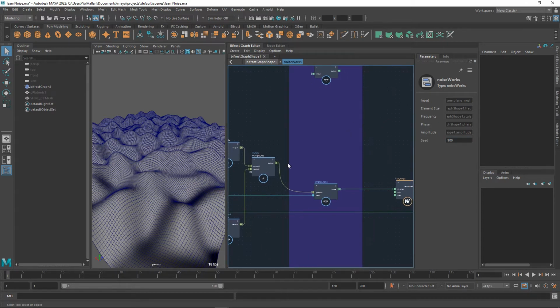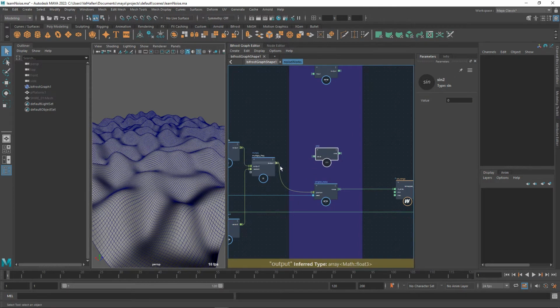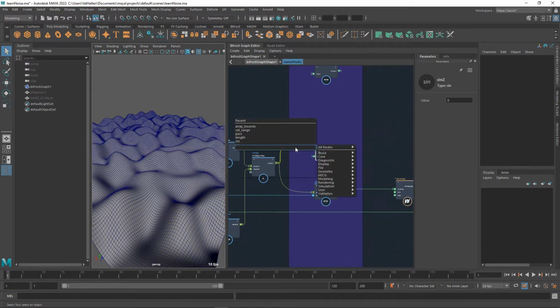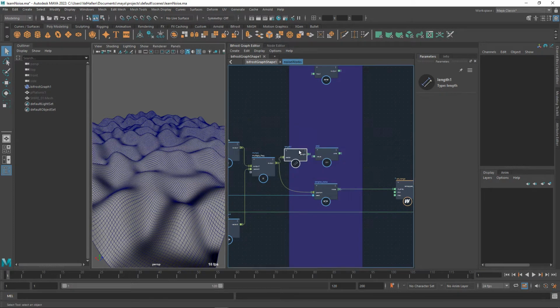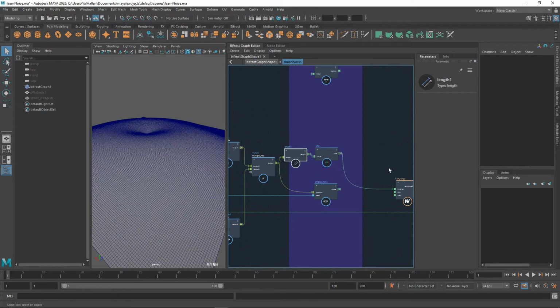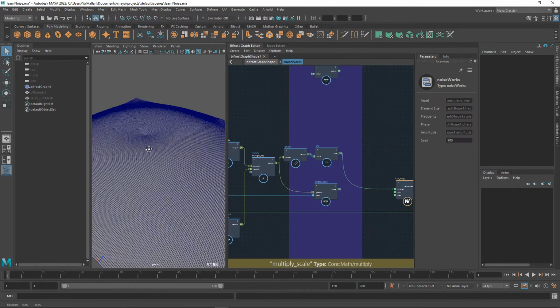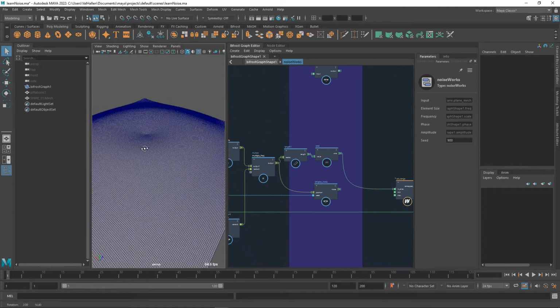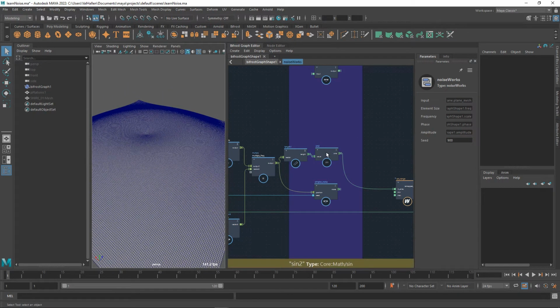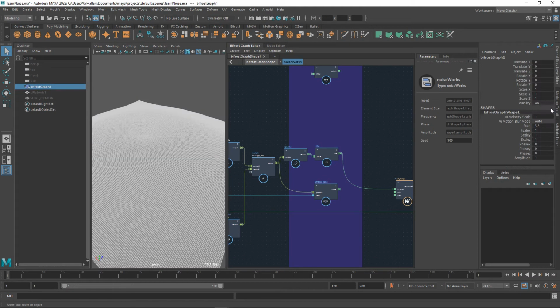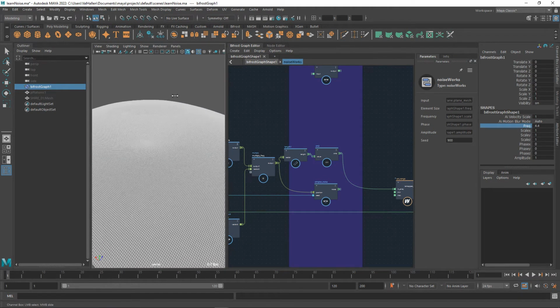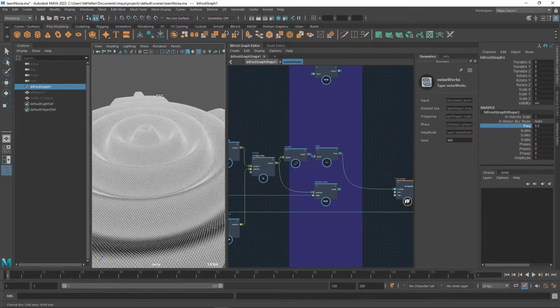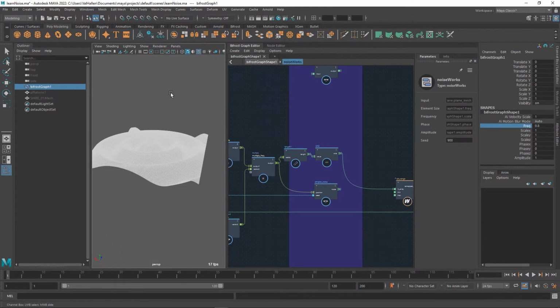So what happens now if I just add a sine node? We'll take the length of this, plug it into there, and we'll just swap this out. When Bifrost allows me to, we'll swap that out. So all of a sudden we get a great big bump. Let's have a look at this. So that doesn't look like the Houdini one at all.